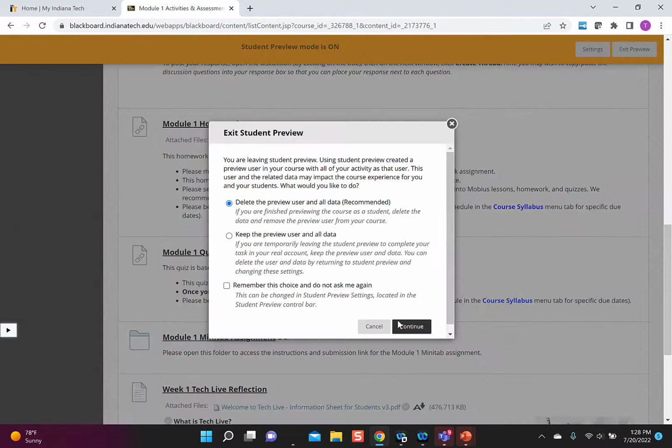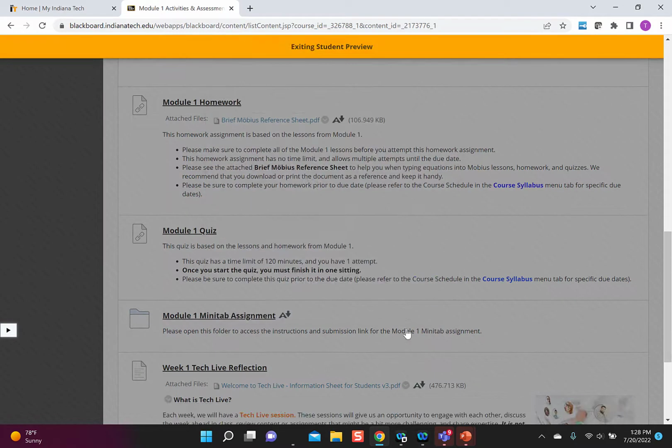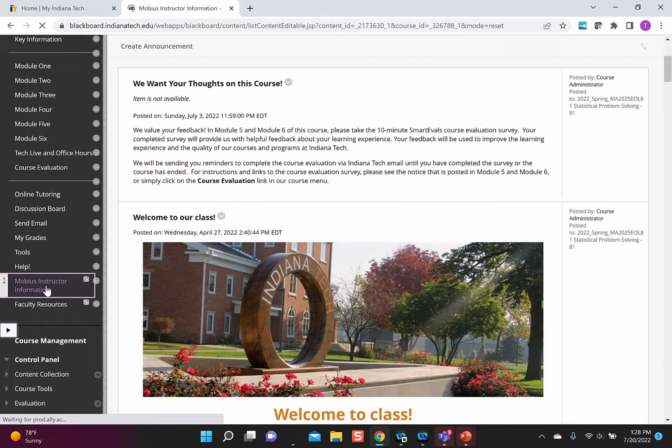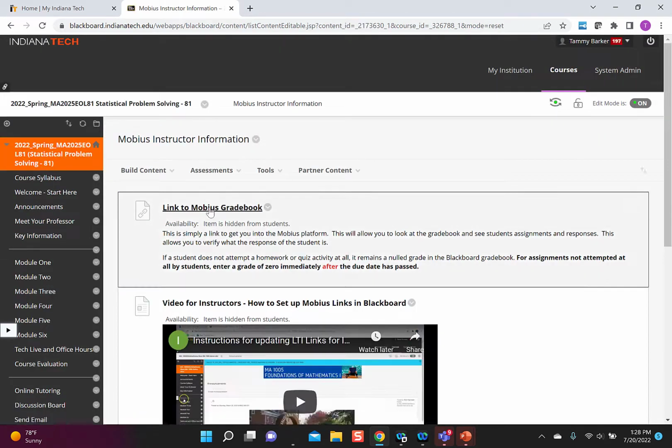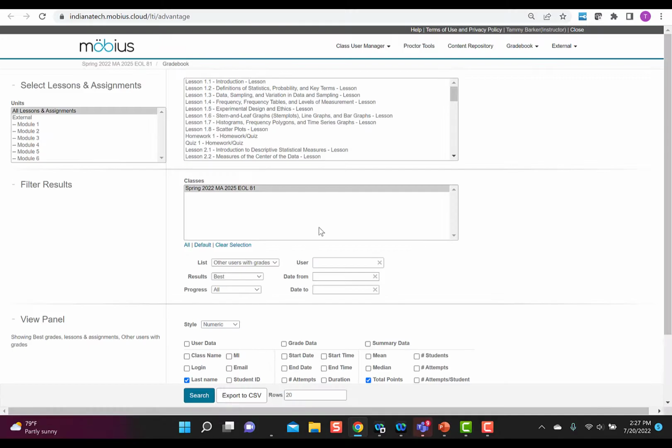So I'm going to exit out of my student view. I'm going to keep my data so I can look at it again in a minute. And now I'm going to go to the Mobius instructor information and over to the gradebook. Before we can reset the quiz, we need to know if the student submitted the quiz or if the quiz is still running in progress.